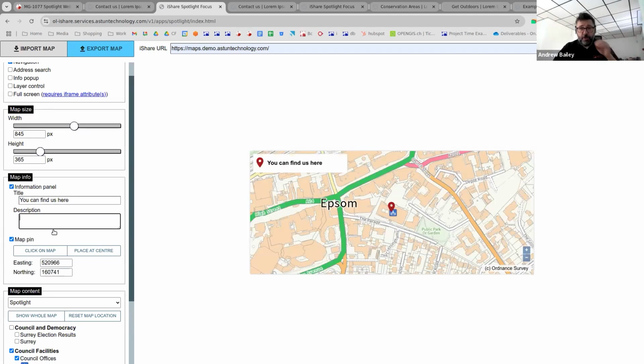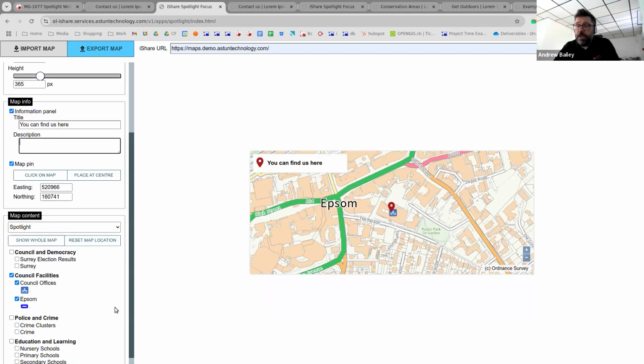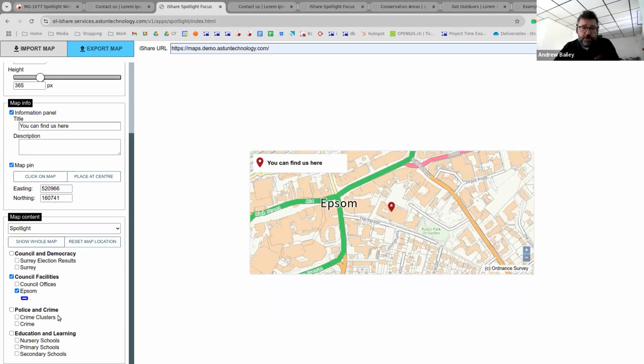And at this point, I'm thinking, well, actually, I don't need that town hall layer on at all. So I'll turn that off. That really is just enough. So we have, to be honest, no layers at this point, just the boundary if they were to zoom out. But it's enough of a map to demonstrate where the town hall is.